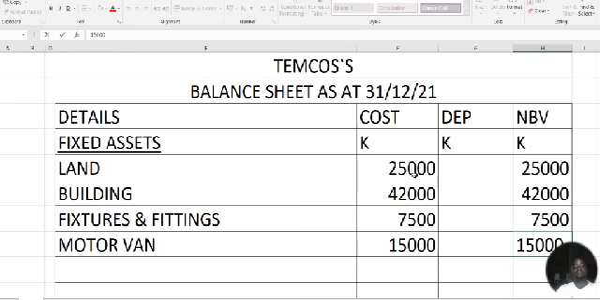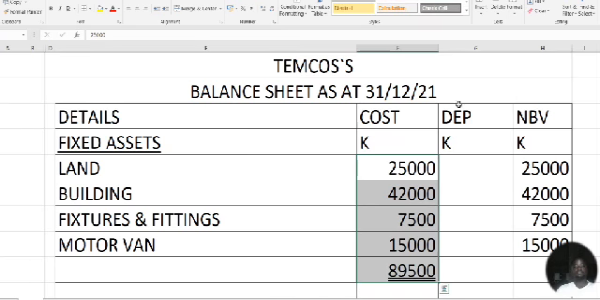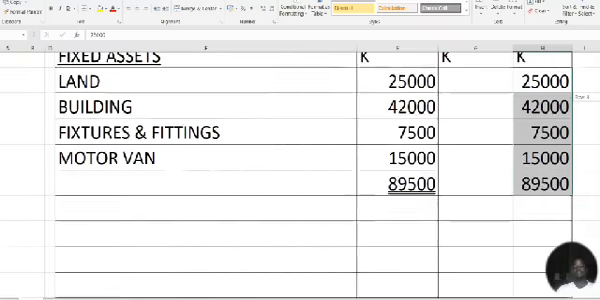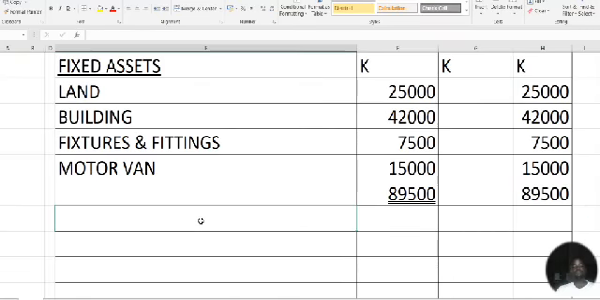I'll have to find the total. What will be the total? I'll add all these. The total is giving me 89,500. Even here, I'll find the total, which will give me the same 89,500. So I have 89,500 there. The next thing I'll do is enter current assets.